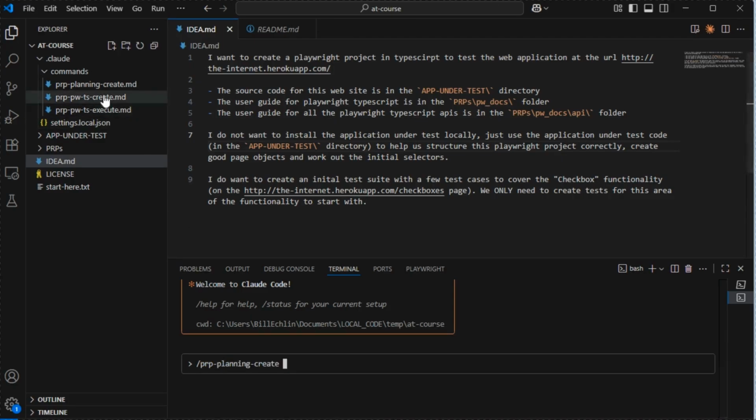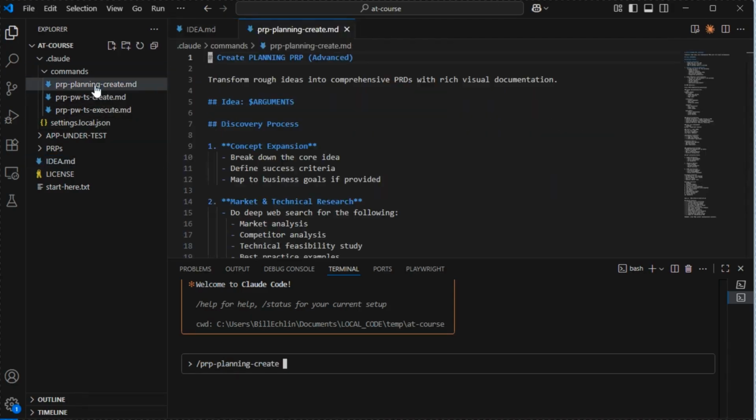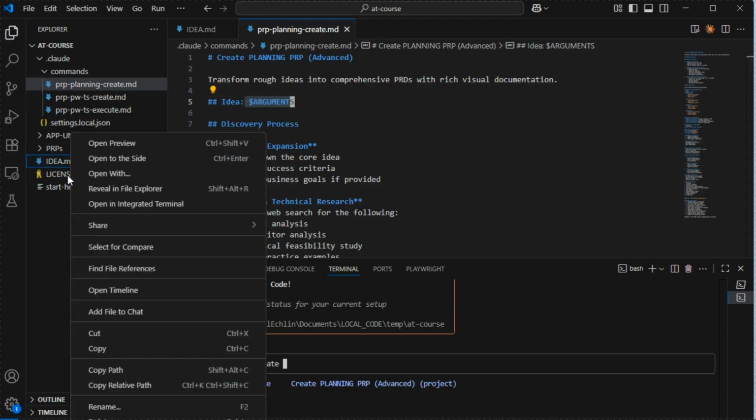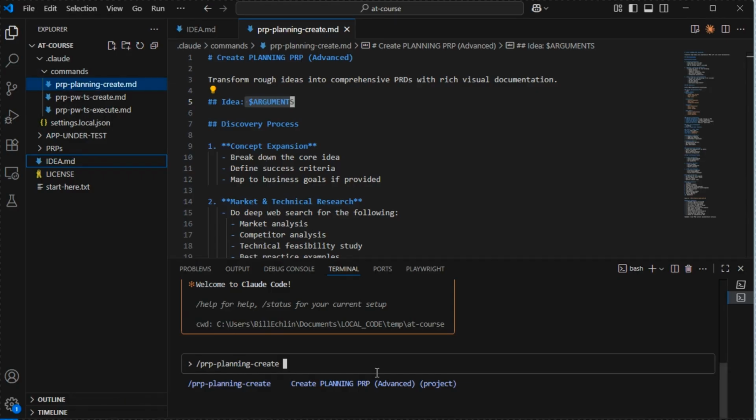Now you can open this command, it's in Markdown, the planning create command, and you'll see in here: create planning, transform a rough idea into a comprehensive PRD document with rich visual documentation. It takes an argument, and that argument is our IDEA file. So the argument we pass in is the relative path to the IDEA document.